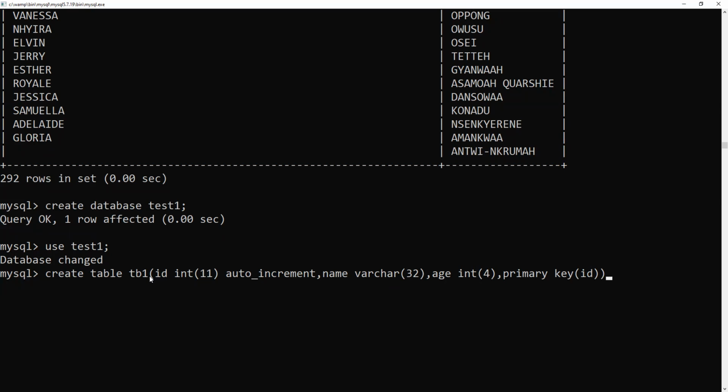So this is a sample table that we have just created. Okay. And we press terminate and press enter. And that worked for us. Query OK. 0 rows affected. We have not yet inserted rows yet. We have just created a table.